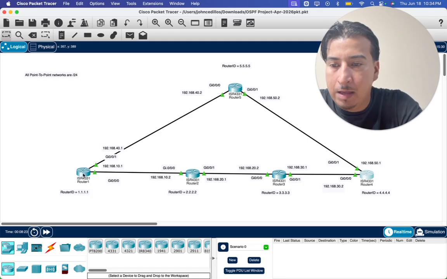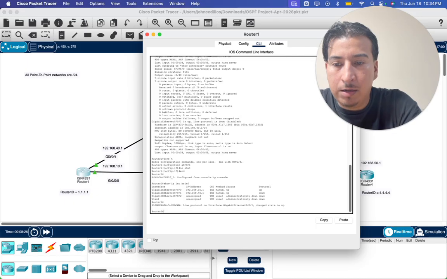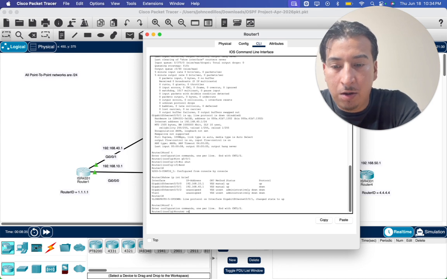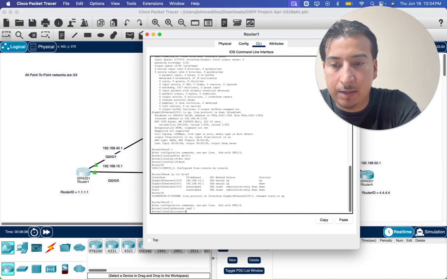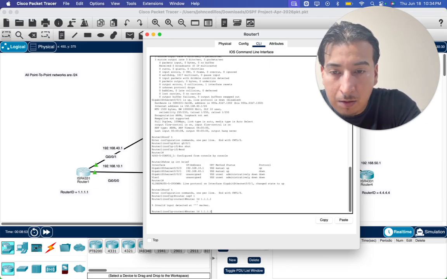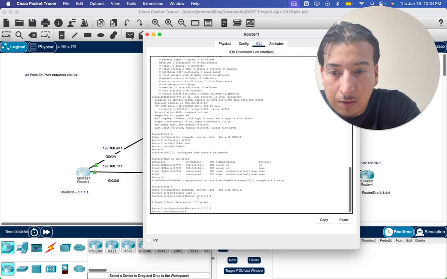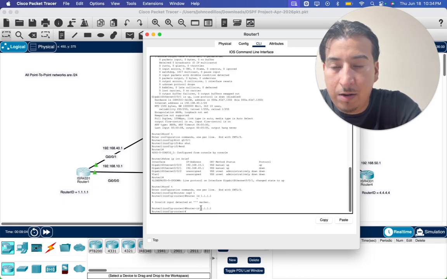So we're going to configure our first router, which is router 1. Pretty simple: configure terminal, then router ospf, and then 1 is the process ID. Okay, now the router ID is 1.1.1.1. Oh, sorry, router-id. There you go. So that is how to configure the router ID on OSPF.